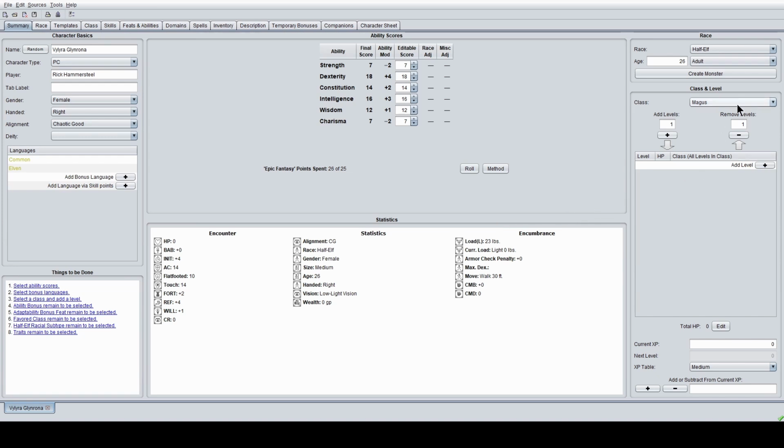Not as good as what she is normally, which she has like 22 intelligence, thanks to a little card, but it's good. All right. Now let's talk about her languages.